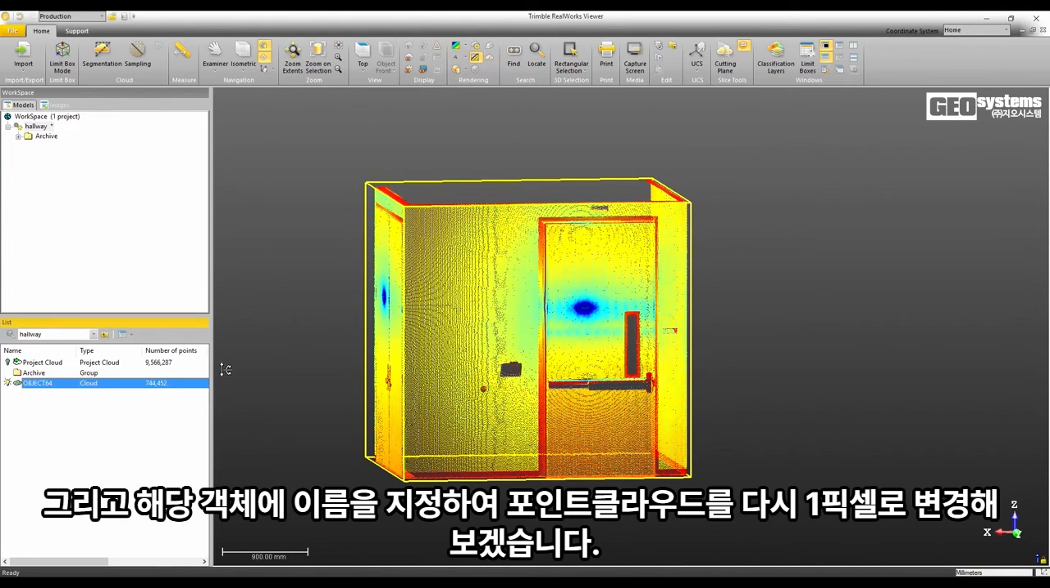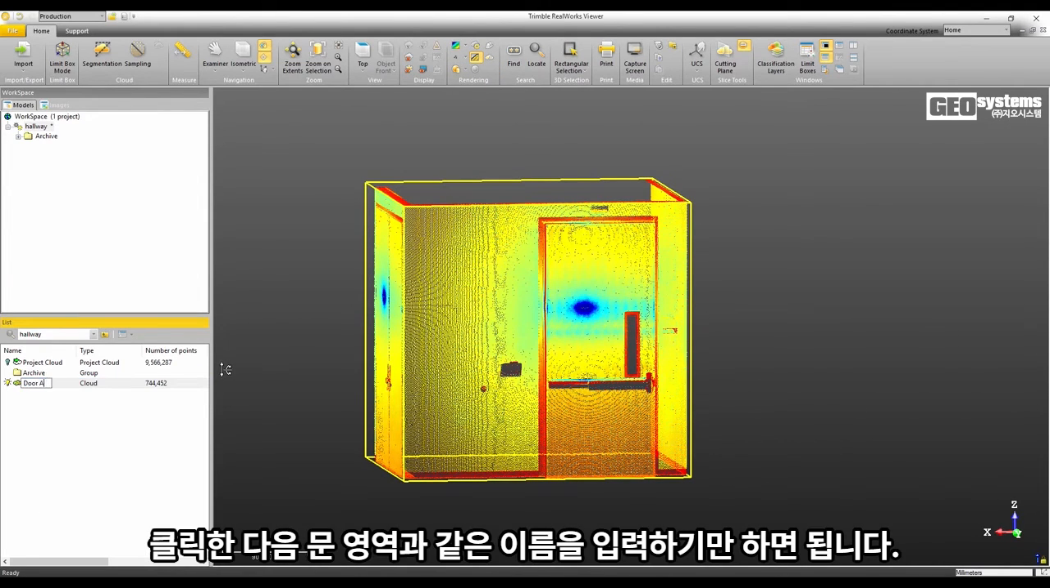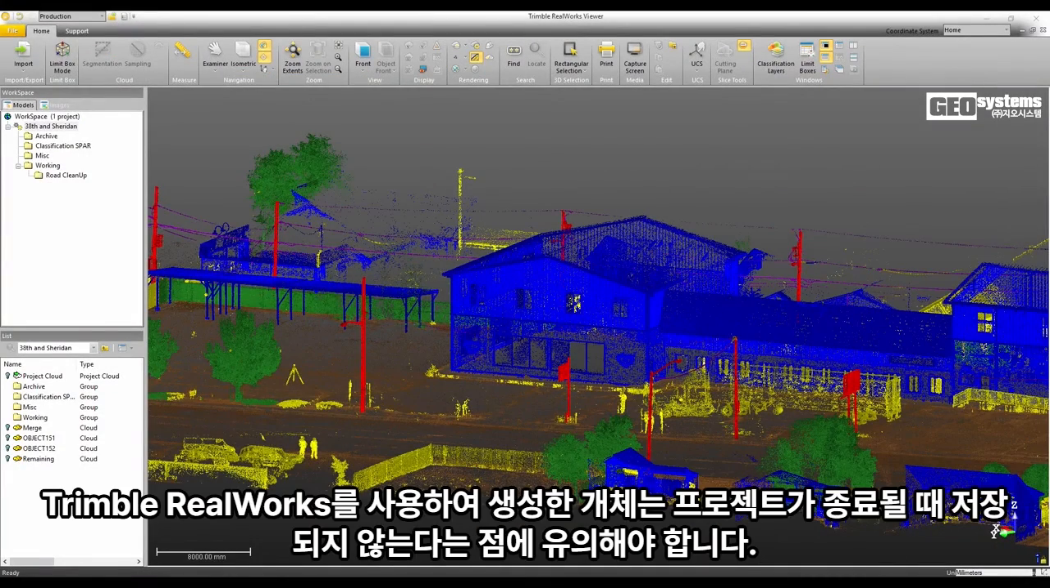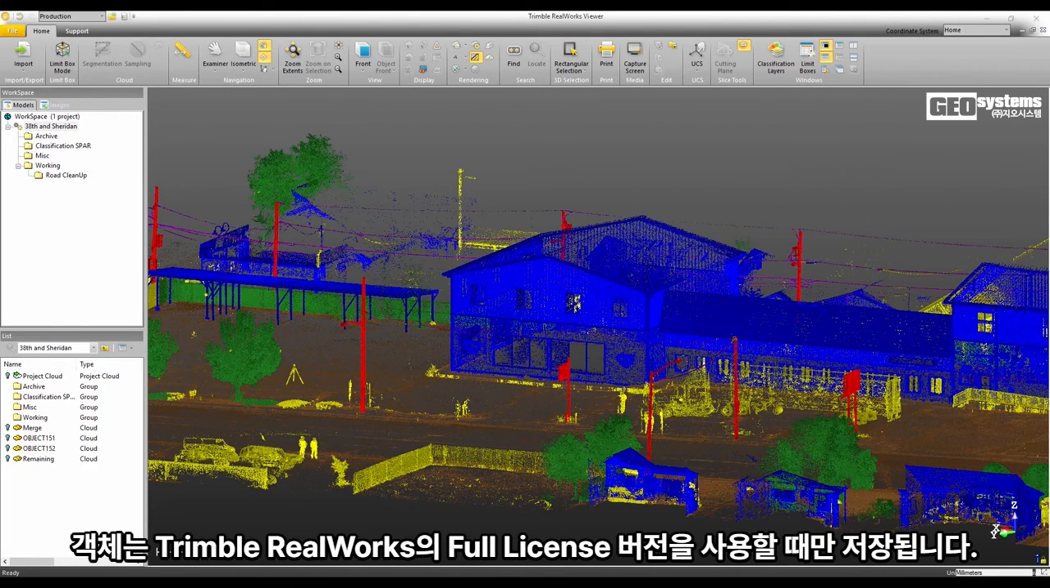If I wanted to give that object a name, I just click on it, and then type in a name such as Door Area. It should be noted that objects created while using the Trimble RealWorks viewer are not saved when the project's closed. Objects are only saved when using a full licensed version of Trimble RealWorks.